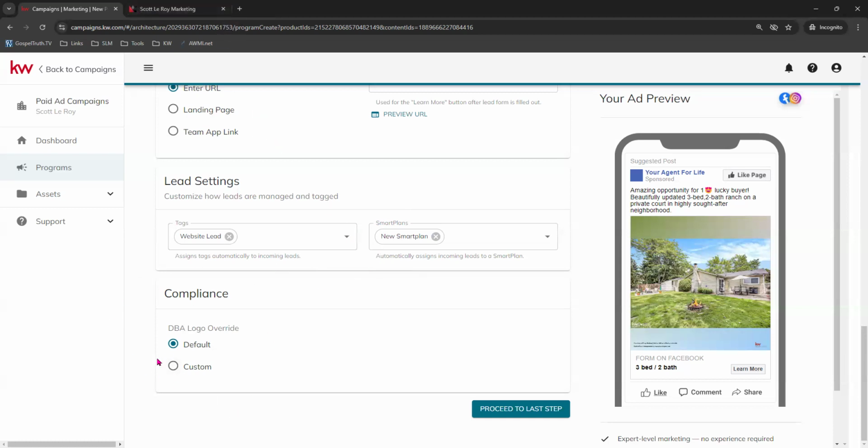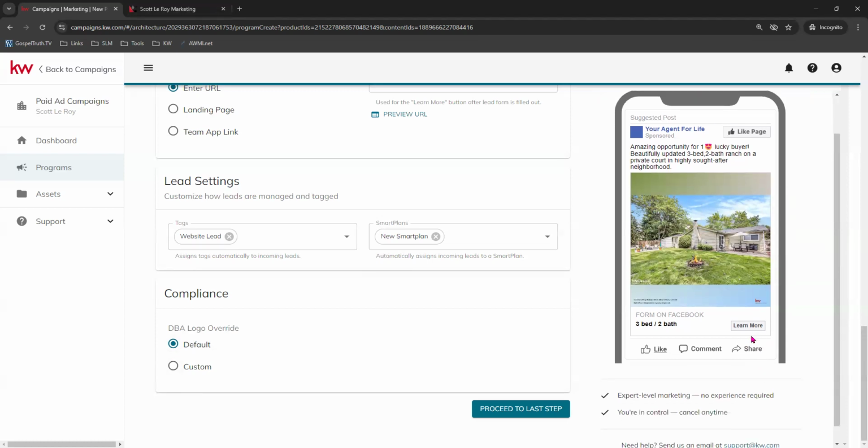Next is compliance. It's already defaulting to show the logo and things like that, but you can enter a custom DBA logo or other logo if you want to. You would just choose custom and select that from your device or your media library right here. Okay. We'll go ahead and leave it to default.